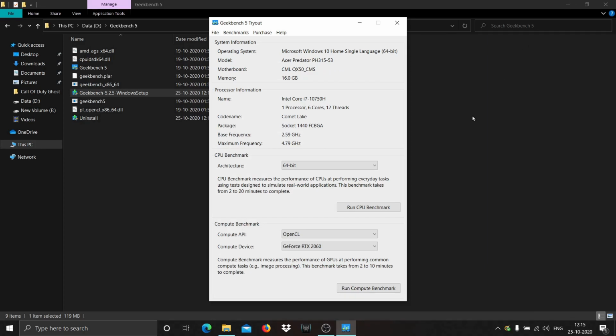Now we will use the Geekbench 5 software to benchmark our CPU. So let's run the CPU benchmark.